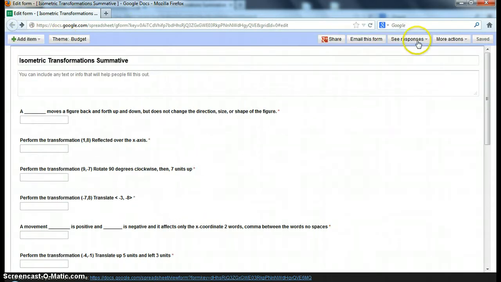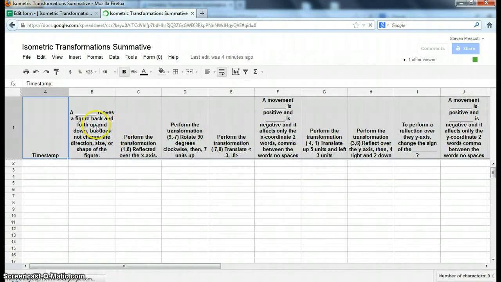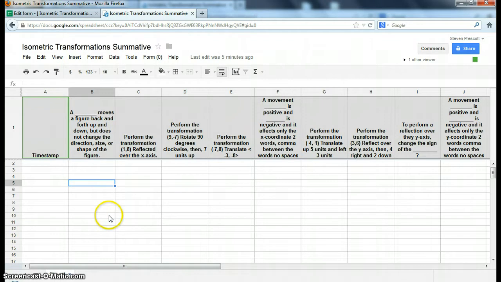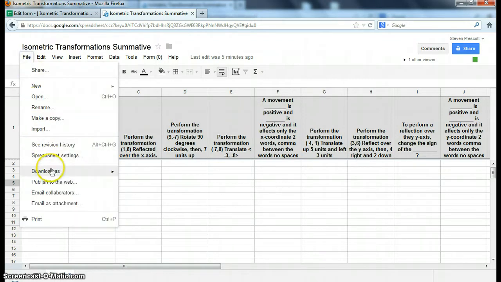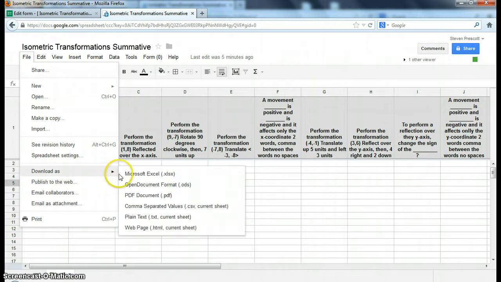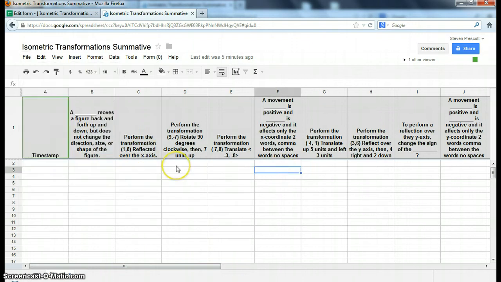And another way to see the responses is through a spreadsheet, where each of the questions is displayed at the top, and you'll see the student responses right below. The plus side for using the spreadsheet is that you can then download the data and use it as an Excel spreadsheet or in a PDF or however you wish. You can also, in the spreadsheet, do the typical things that you might be able to do in a normal spreadsheet, like edit, sort, and all of those typical spreadsheet functions.